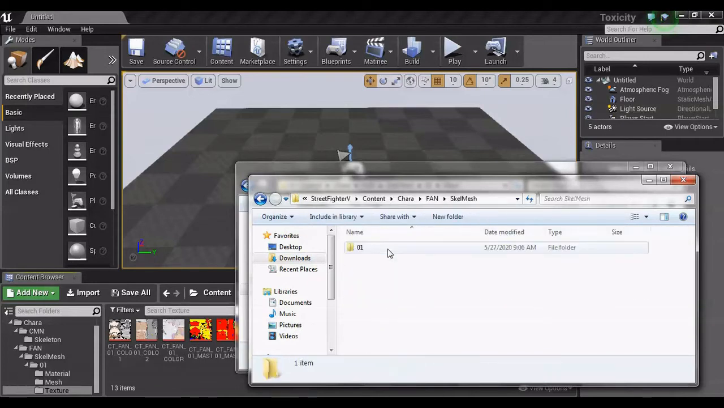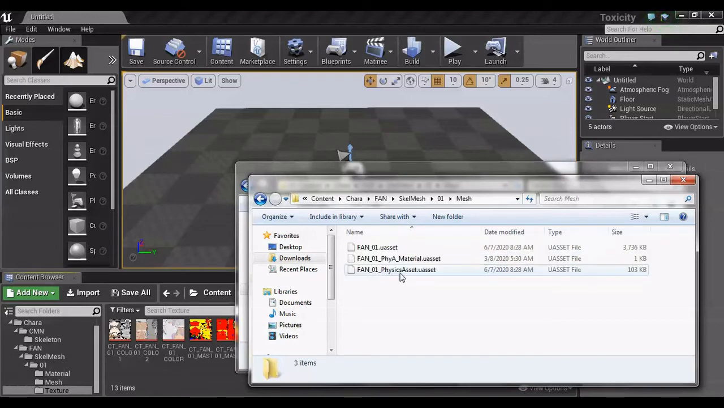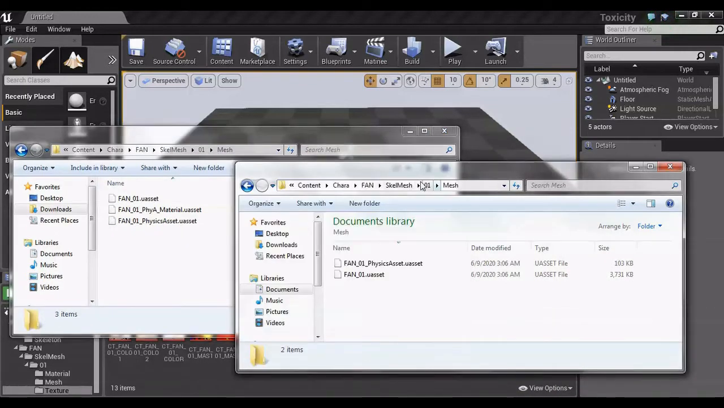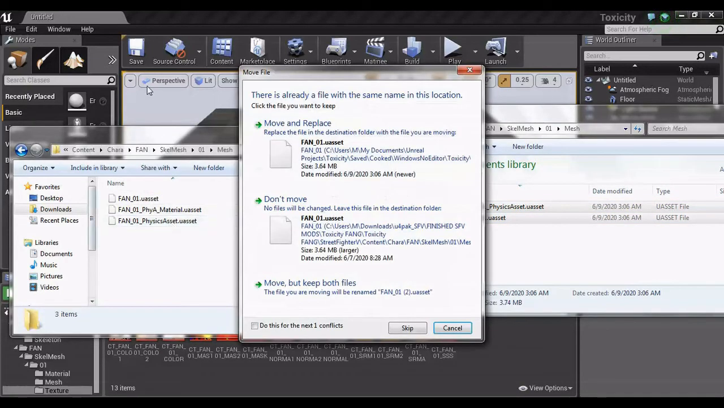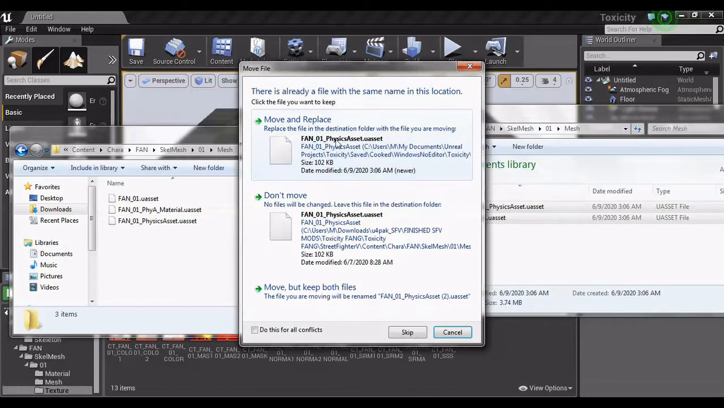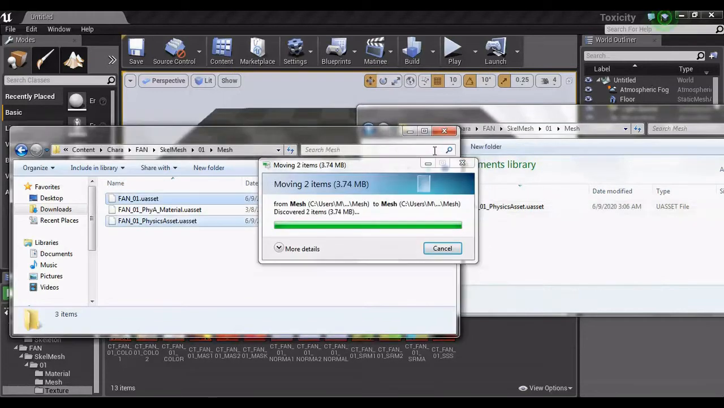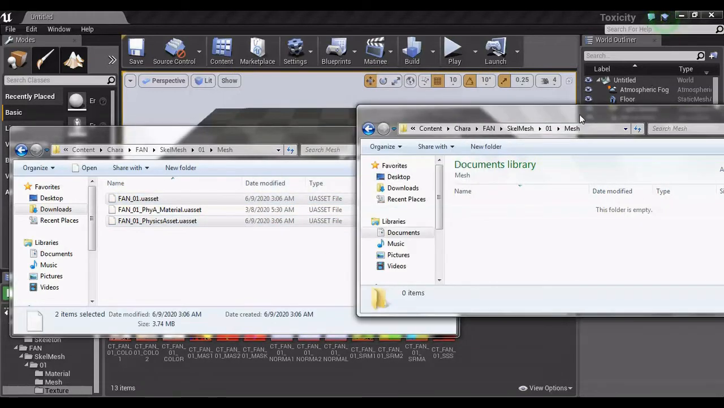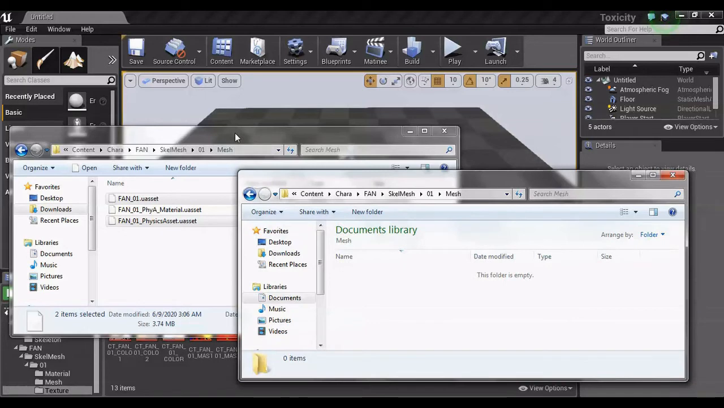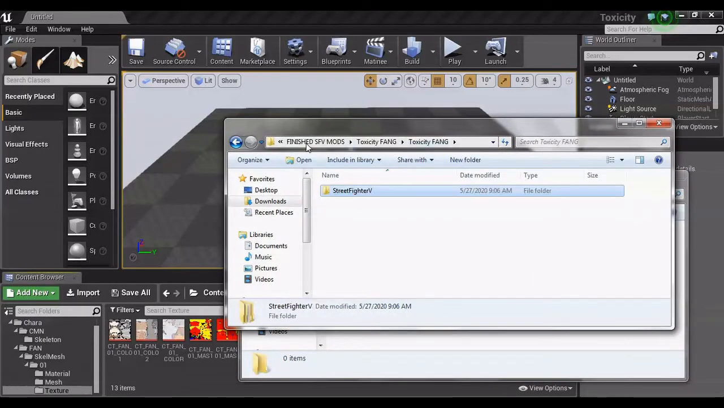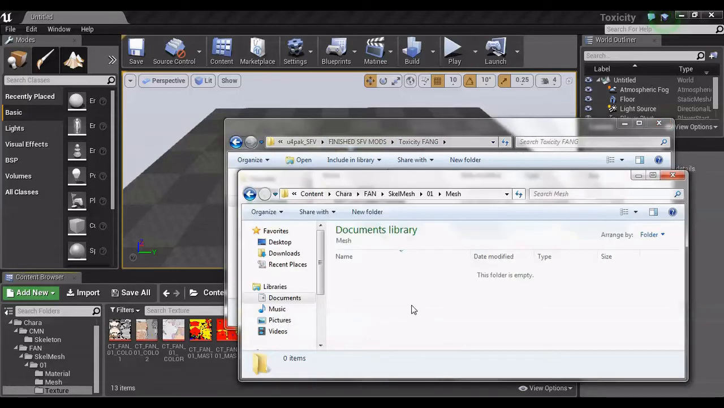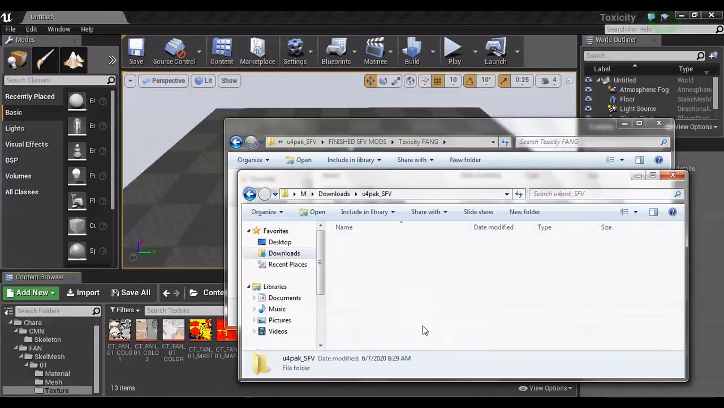Folder categories had to be in that order. All right, we're going to replace the mesh and the physics asset. Yep, replace. Cool. All right, we're going to turn this mod folder into a pack file. UE4 pack.